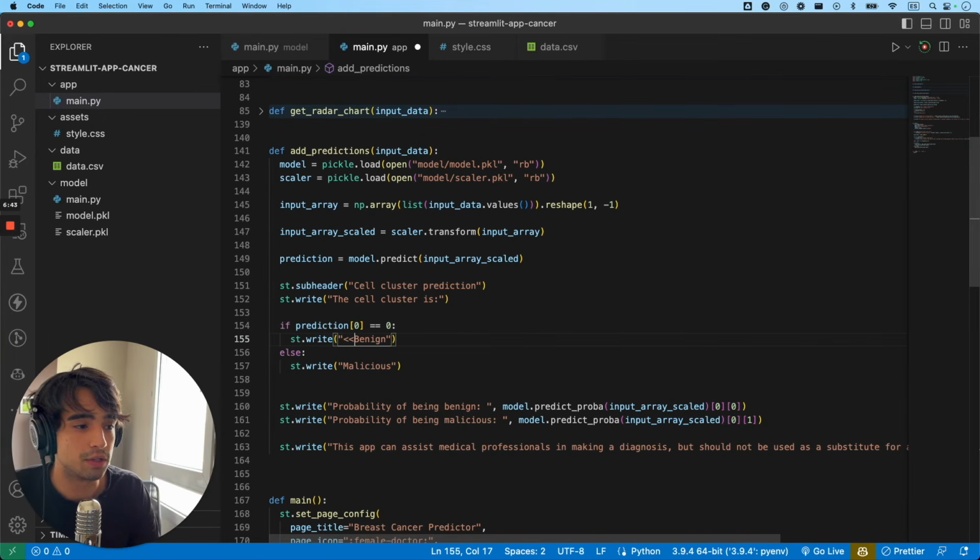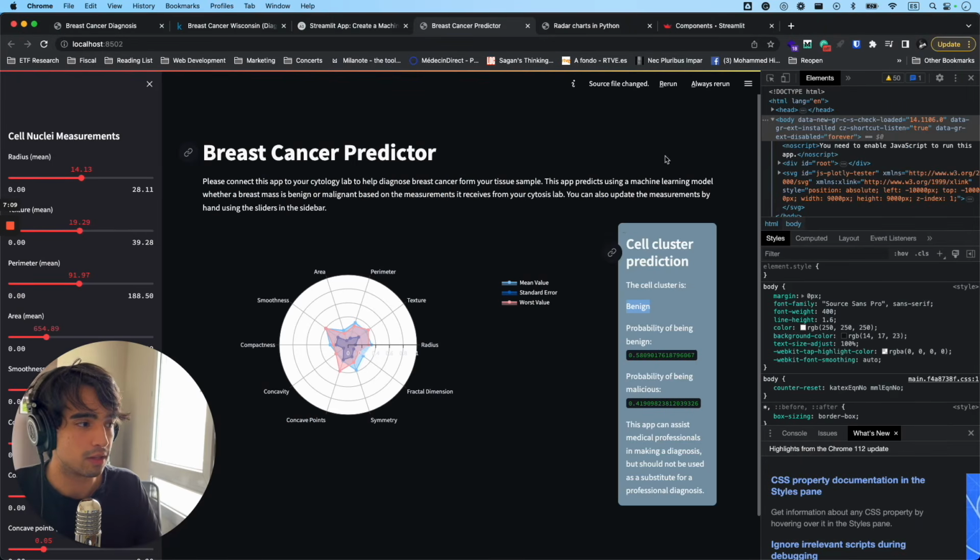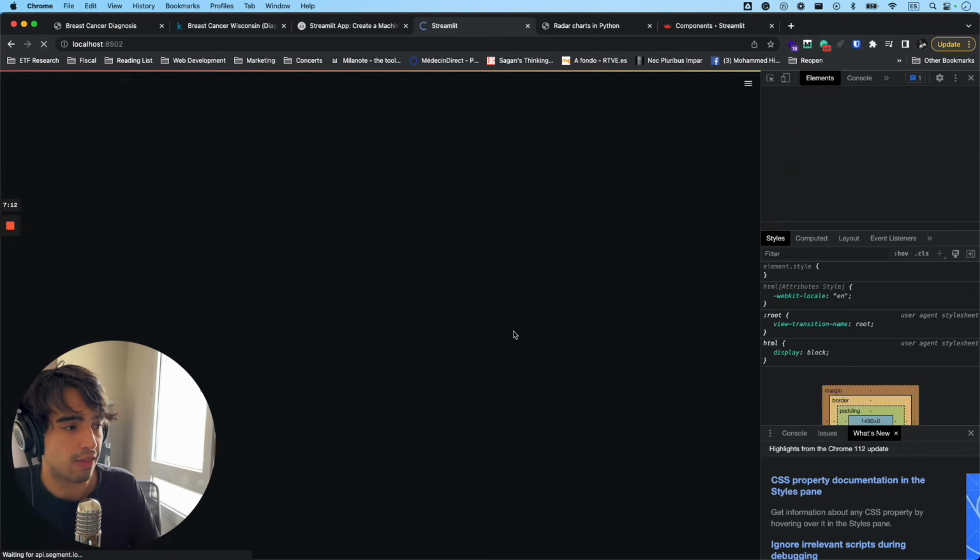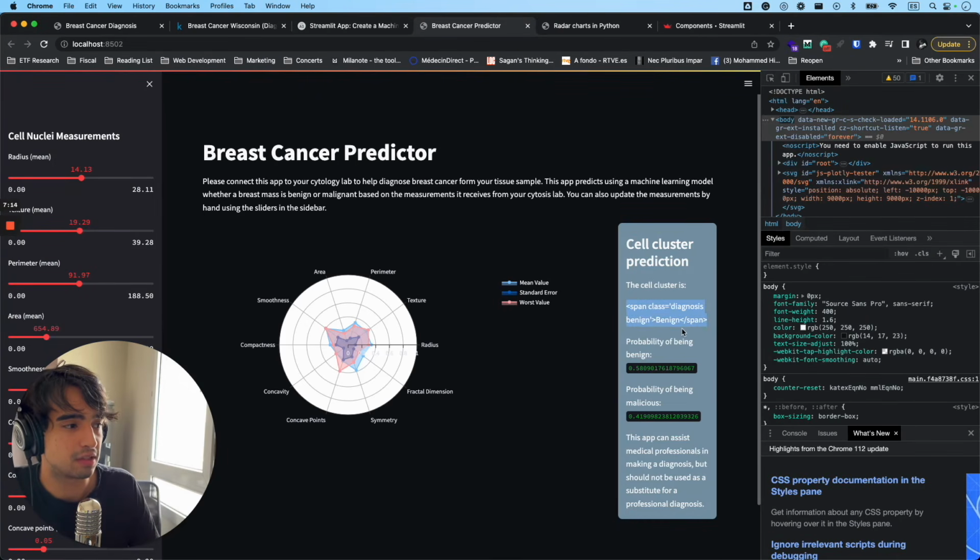But here we're going to wrap it in a span element, which is an HTML element. And we're going to give it a class of diagnosis benign. And then we're of course going to have to close the span. There you go. And if we save this and we refresh, you can see that this span is actually not being parsed as part of the HTML.